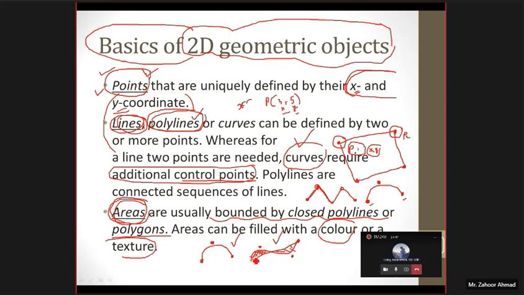For example, here I have used a type of texture, or I can fill it with a color. So you understand here what are pointers, what are lines, what are polylines, what are curves, and what types of curves we can have. It can be a chord curve, it can be a cubic curve. And then what are the areas? Area is actually the bounded closed area which you can color, which you can fill by a color or by a texture. Is it clear?